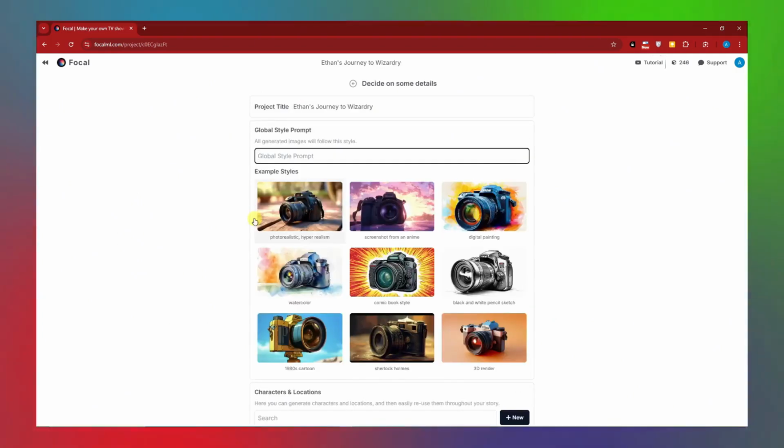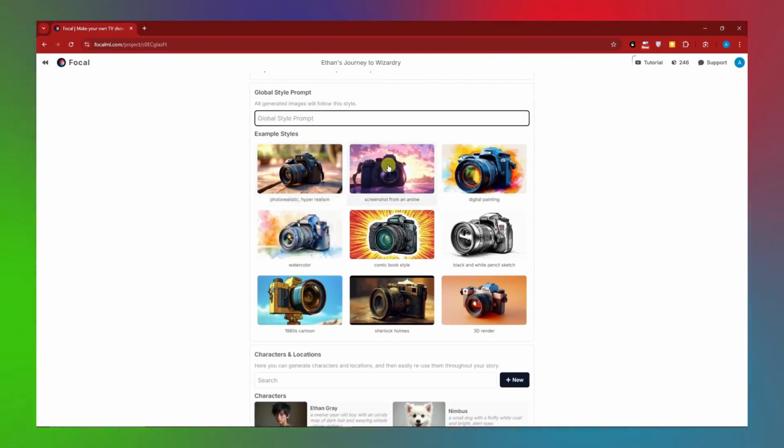Now on this next option, you can select a style. You can choose photorealistic, screenshot of an anime, 3D render, 90s cartoon, or Sherlock Holmes. So I think the best style for my script, which is going to be a boy turned wizard, I think photorealistic is a good one. You can only choose one, by the way, guys. Or let's go for a 1980s cartoon. I love that.